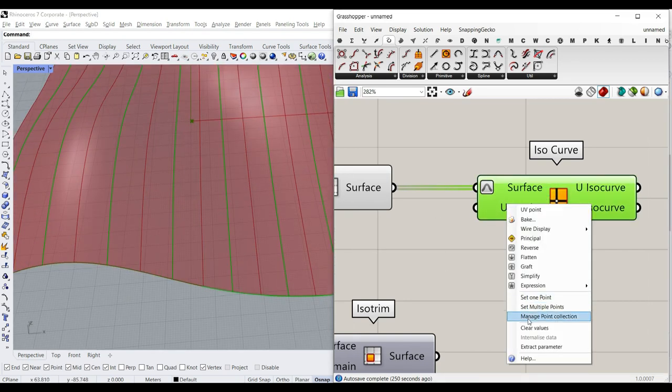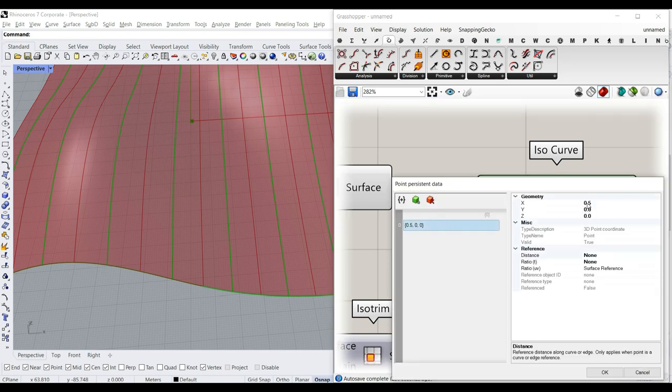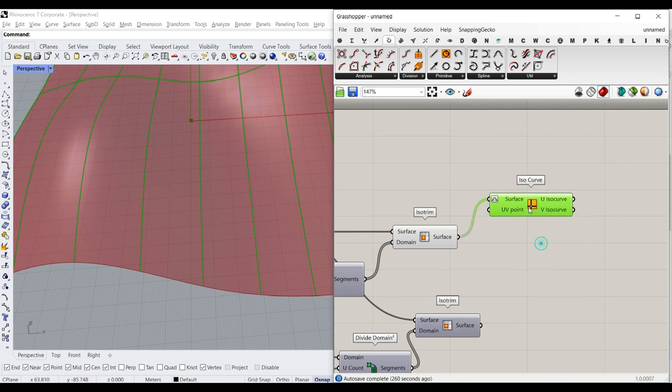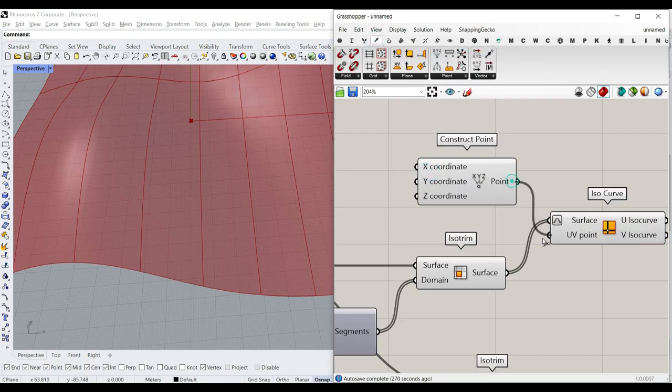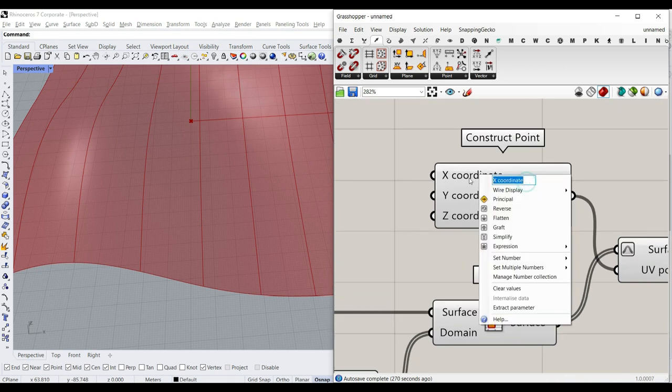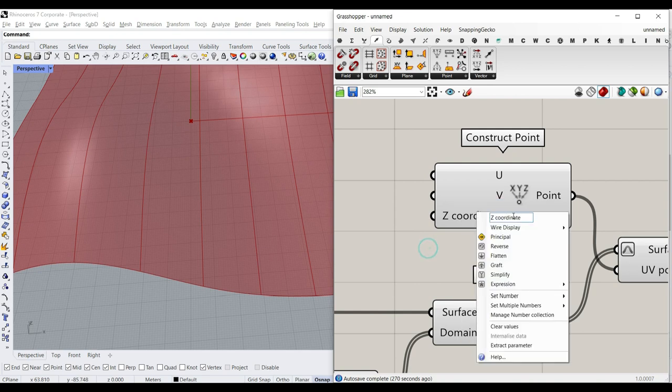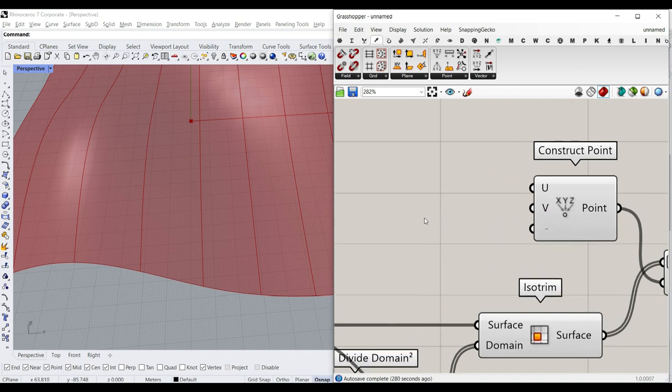Remember that when you're managing the point collection, if it's wrong, just simply put this to 0 and make this 0.5. What you can do is also go to the vector and use a construct point. Just remember, it's not X, it's U, and it's V, and the Z coordinate is nothing. So for example, if I just give this a 0 point, let me give you a number slider to show you what it actually means.